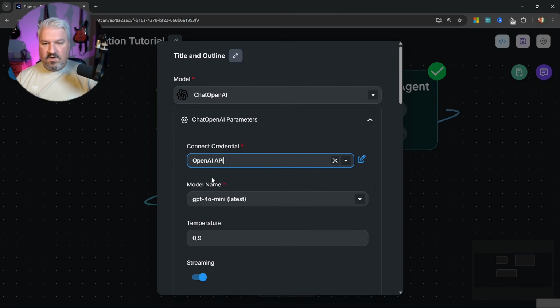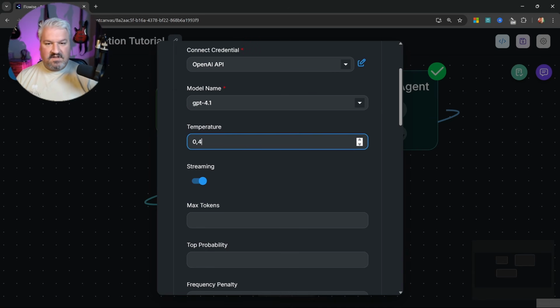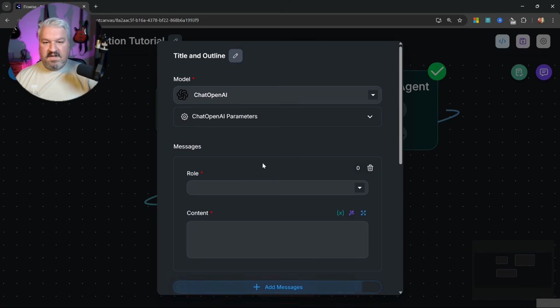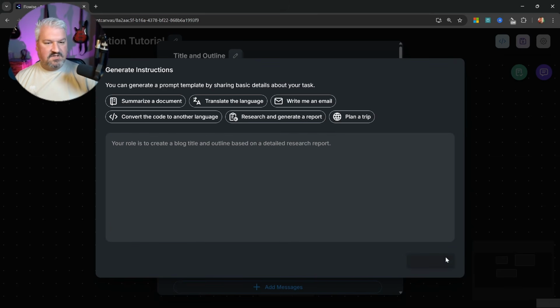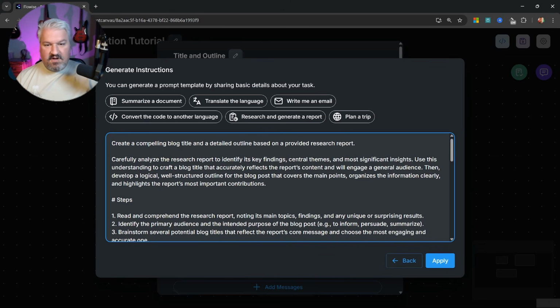again, and for the model, let's select GPT 4.1. I'm going to reduce the temperature again, and then under messages, let's add a system message. And for the system message, let's actually get AI to generate it for us. So let's just say, your role is to create a blog title and outline based on a detailed research report. Let's generate this. Alright, so let's just have a look at what it gave us.